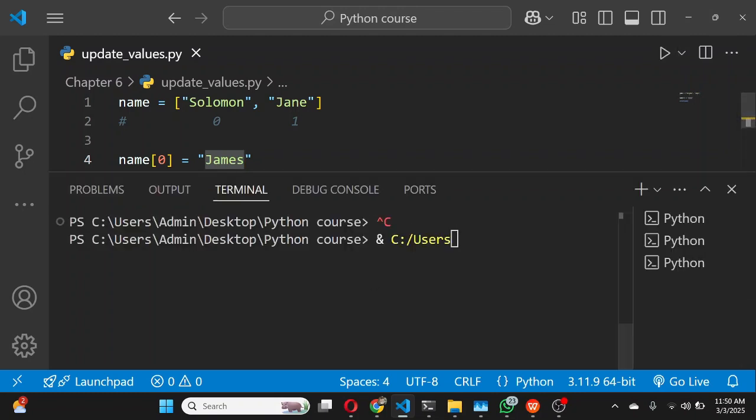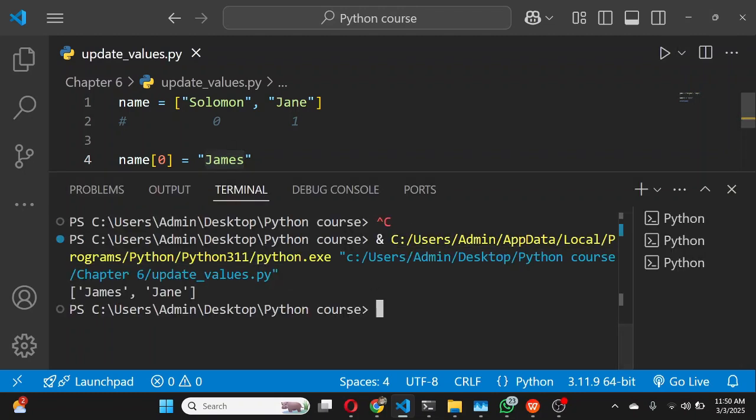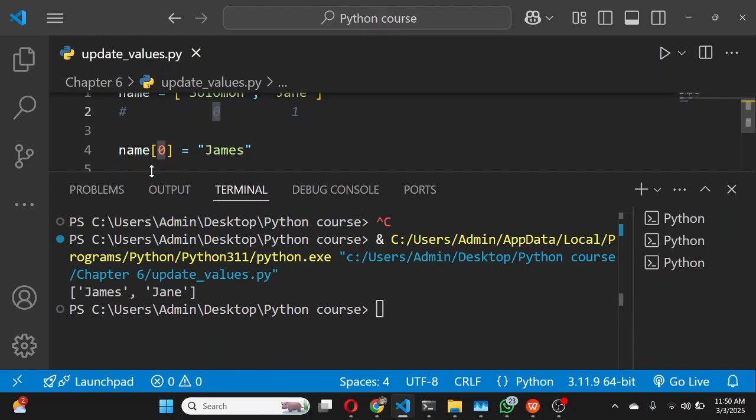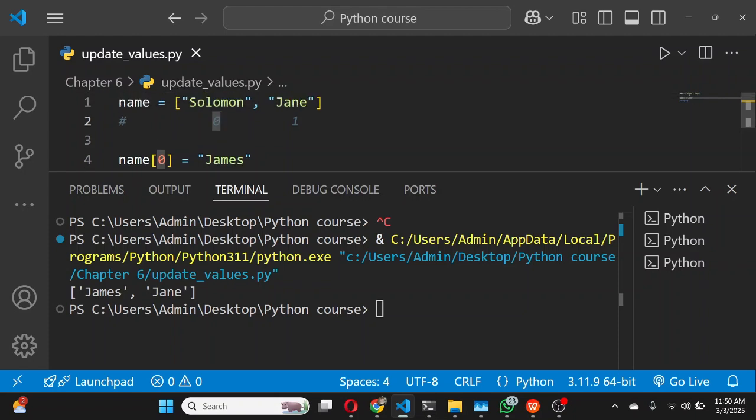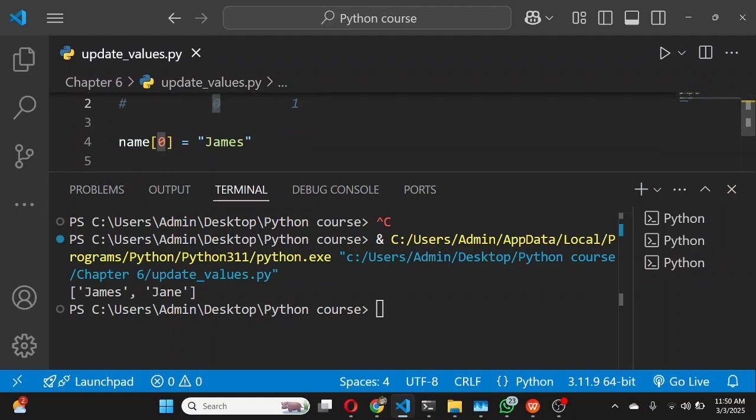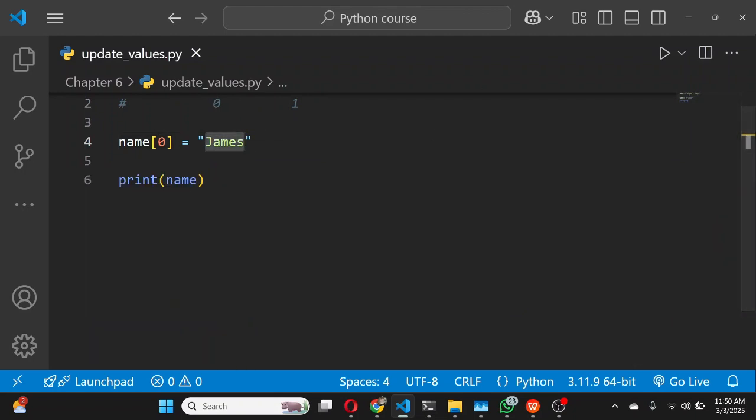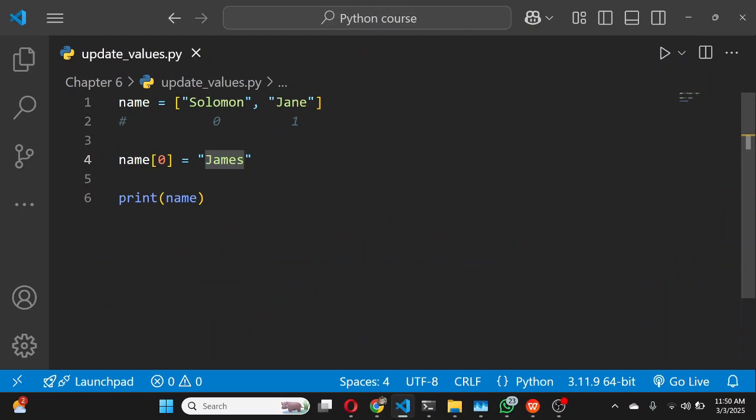And once I run it, you can see that even though when we created the list, Solomon was defined to be in the 0th index, we came down here and changed the value that is stored in the 0th index to James, which is why we see James getting printed out finally in the terminal. So this is basically how you can update values in a list.